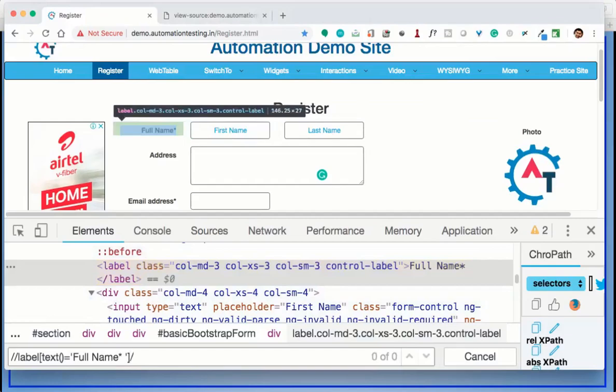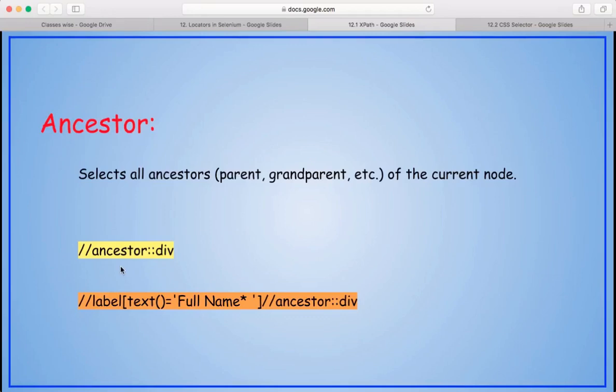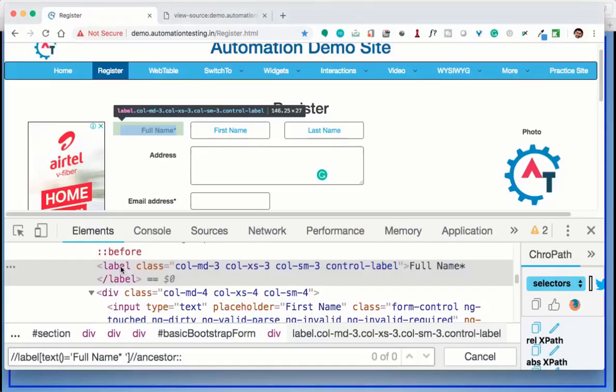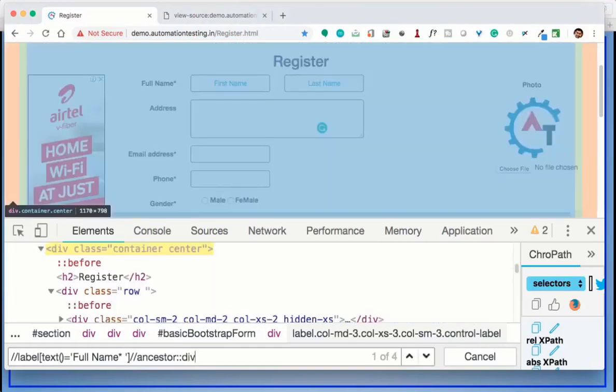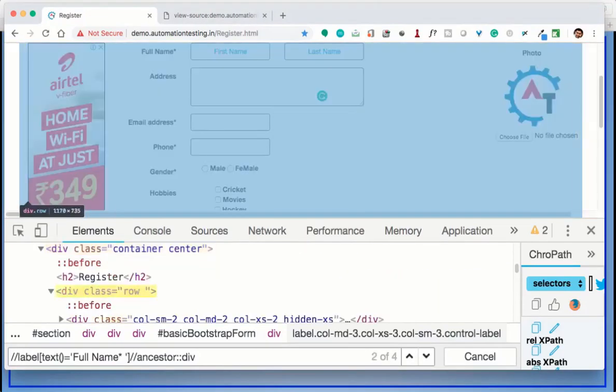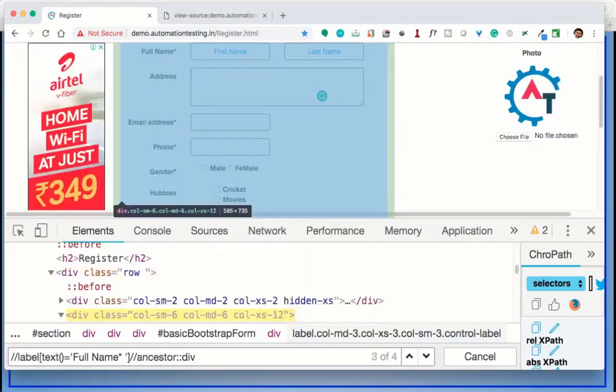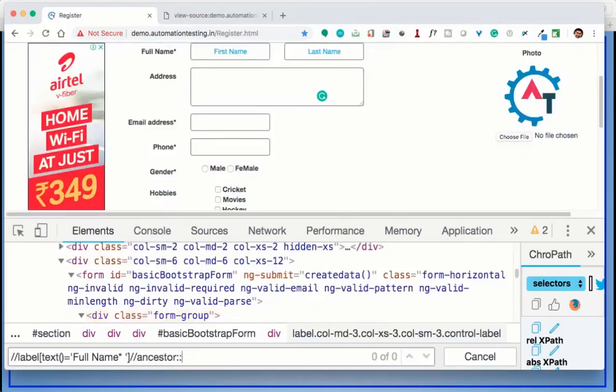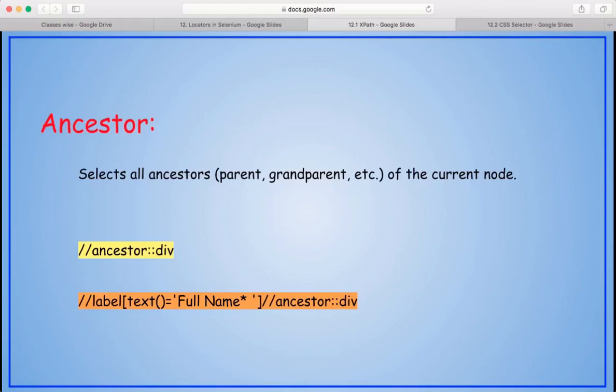Then double forward slash you need to mention ancestor, double colon, and then div, which means all the ancestors that are div tags. You see that, till here, four elements. Its parent and grandparents are four divs. Those are divs. If I say form, you have only one form, and inside that form you have all these things. So all the ancestors, it will find. Most of the time it is not useful, but you have to know. If that is the requirement, then you need to be aware of all these things.